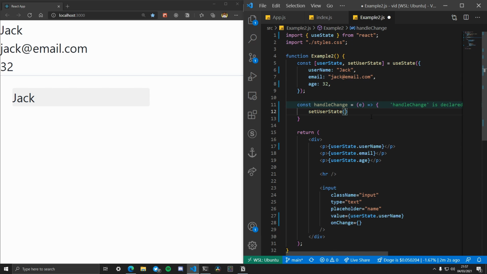Now, in here, we're going to have an object, okay? Because obviously what we're storing is an object, so we need to have an object in here as well. So what we want to do is grab all the information that is currently being stored in the state, okay? So we want to grab all of the other information. If we're editing the name, we don't want to affect the email or the age. So that can just stay as it is. So we can just fetch that information straight from userState. The only thing we need to change is the username. That's the only thing we need to change, okay? So I'll show you how to do that.